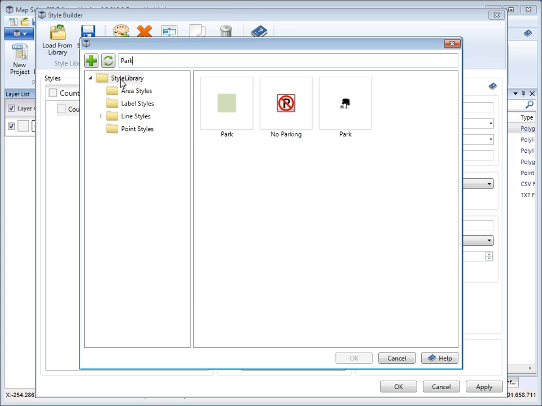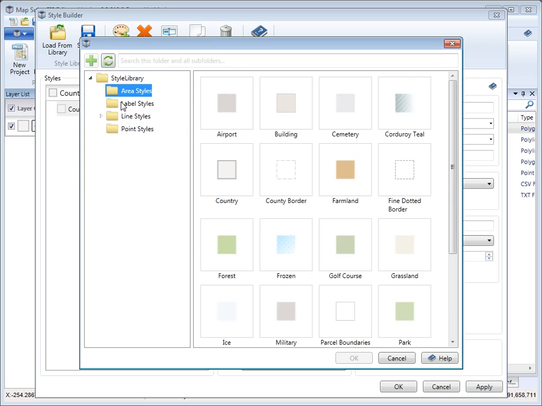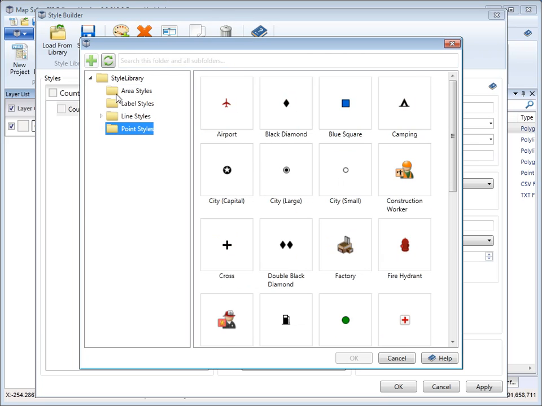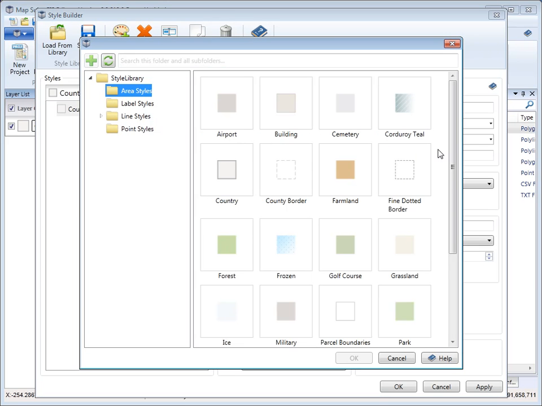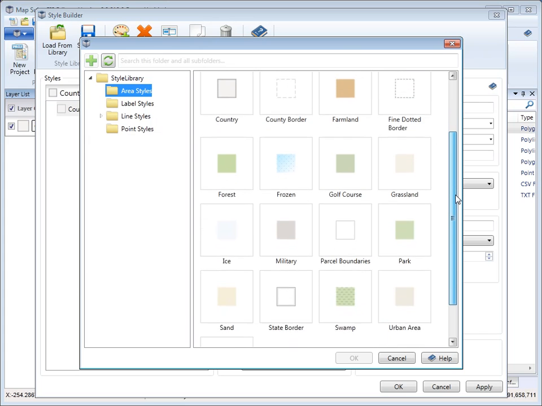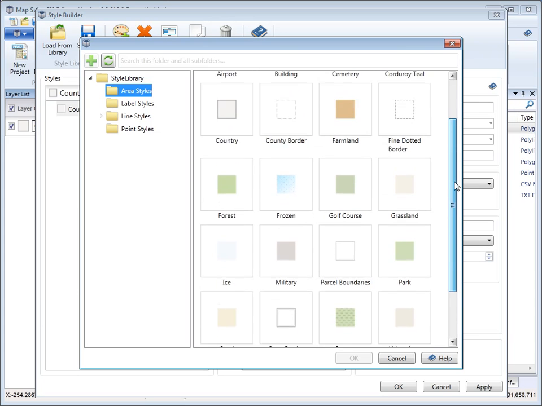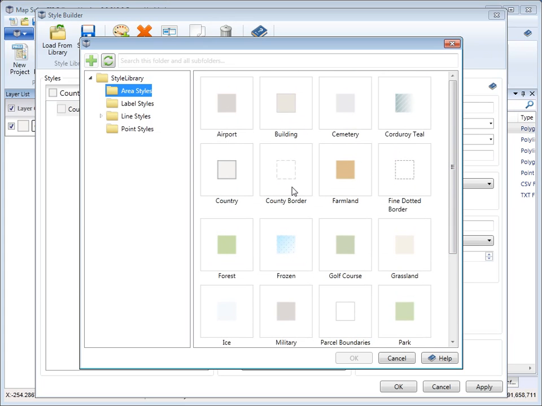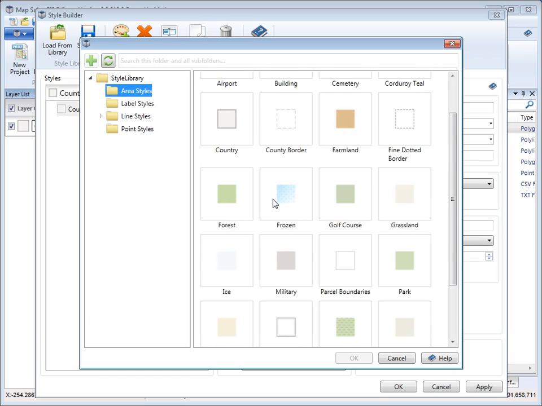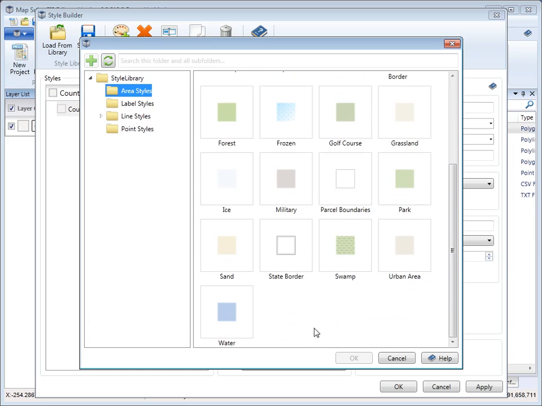By default, the GIS editor comes with a lot of pre-built styles already, and you can add to these styles or modify them in any way you see possible. We've built these pre-built styles into four different folders for areas, labels, lines, and point styles. So areas are great to use when you're dealing with your polygon-based layers, and we have ones for countries, buildings, golf courses, parks, water, etc. So these can be a great resource if you want to quickly style your map.